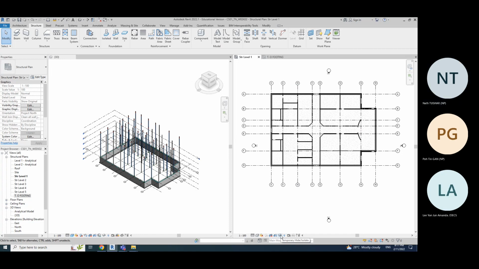Temporary hide isolate. See my cursor here. Click on temporary hide isolate and click on reset temporary hide isolate. Over here, see temporary hide, and just here is reset. Okay, got it? I get the command, but mine. Yeah, okay.